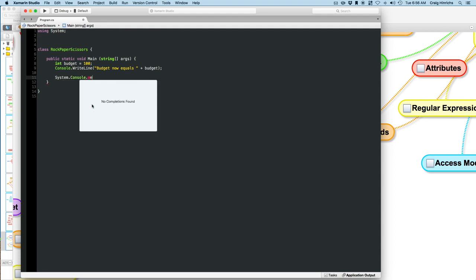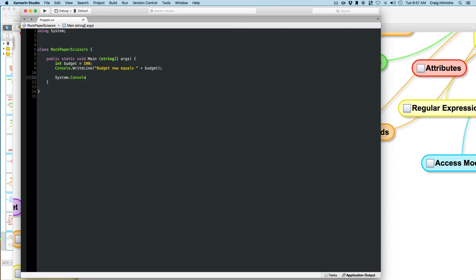Dot Write. Write will write without a new line, and WriteLine will give you a new line on the console, so it'll take the cursor down to the next place. Okay, so Console is a class, just like this class. Everything is made up of classes. Everything in C# is a class.